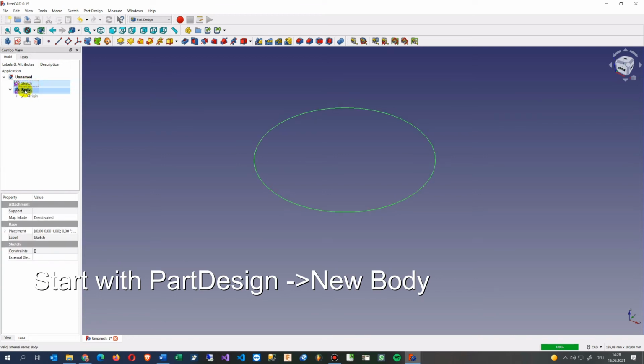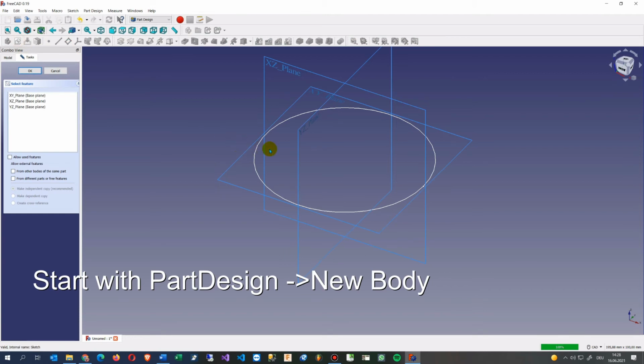Now you're able to switch it in there. This is one way to do it. I show you this way now. When I'm there and I create it from this one, I take the XY plane.